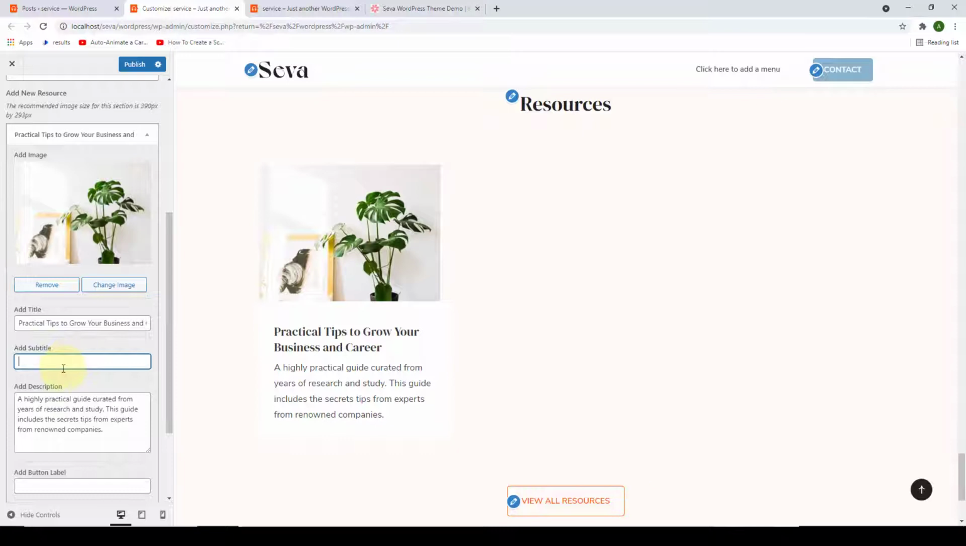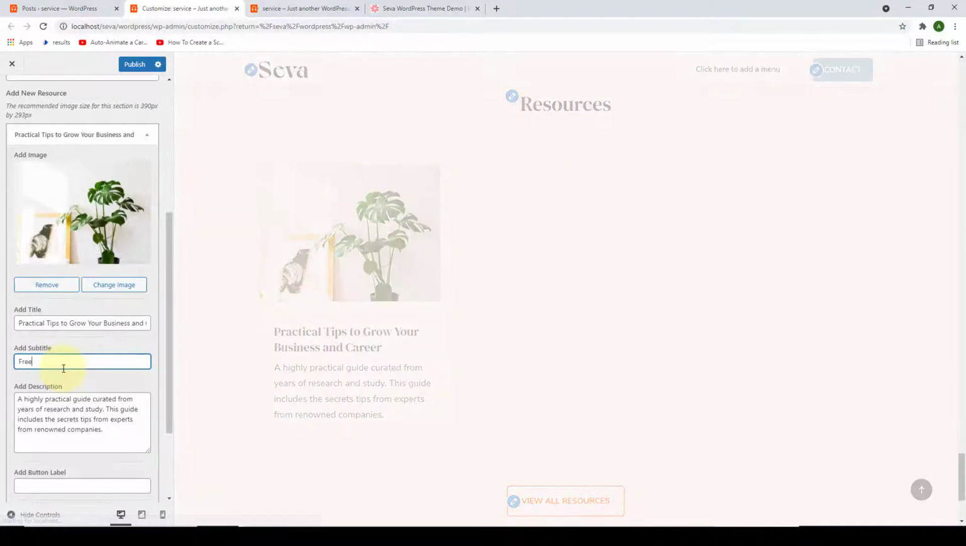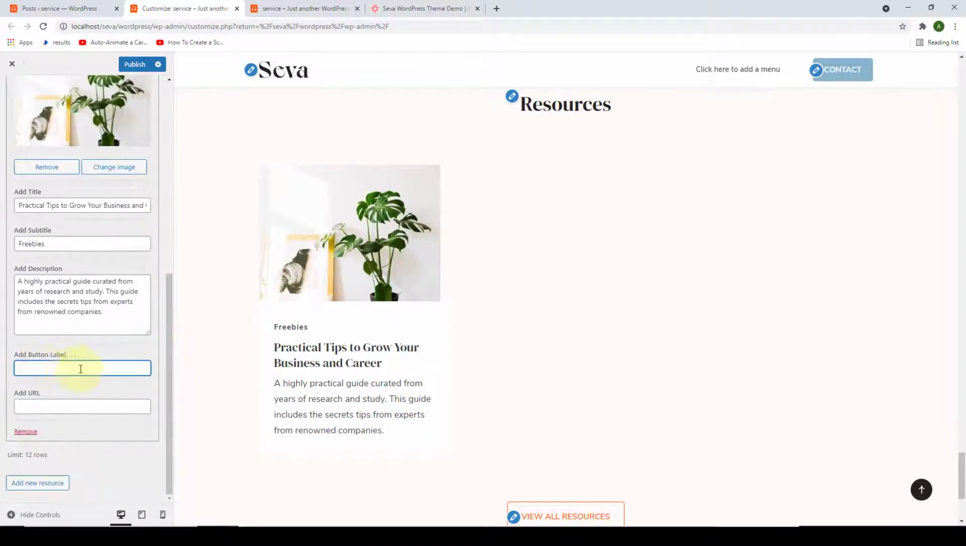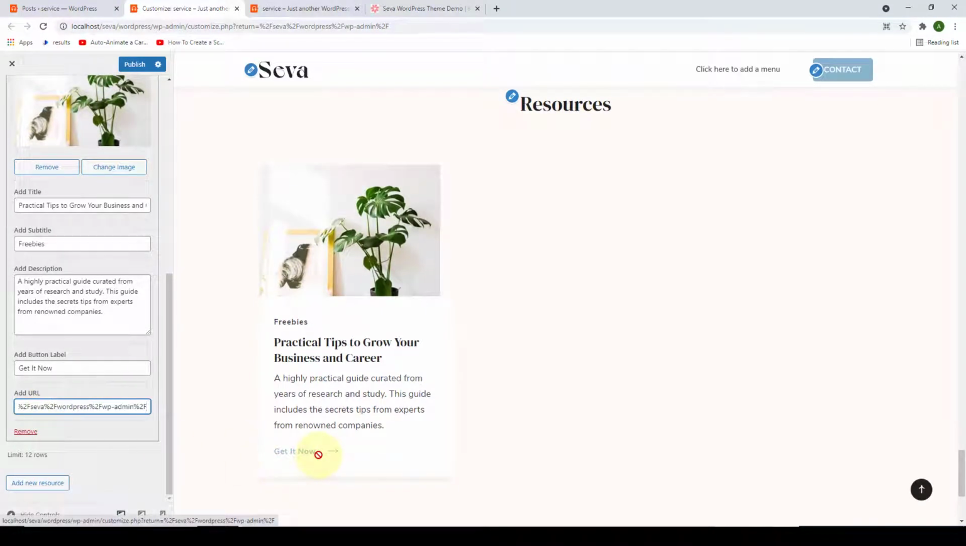Then add in the subtitle, which will display right on top. You can add in the button label from here, then you can add in the featured link inside of the Add URL box. Let's add in the button label first. Then you have to add in the link to the page or the post where you intend your visitors to land on when they click on the button label, which will be displayed after you add in the featured link or the URL. And after you add the URL, your button label will be displayed.